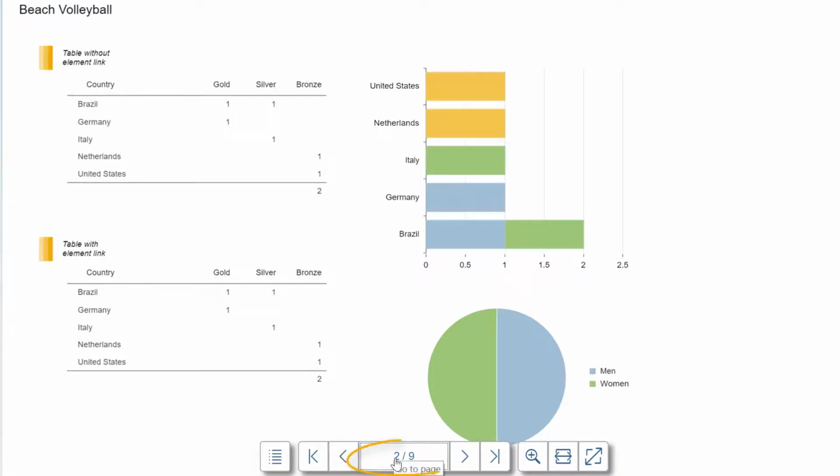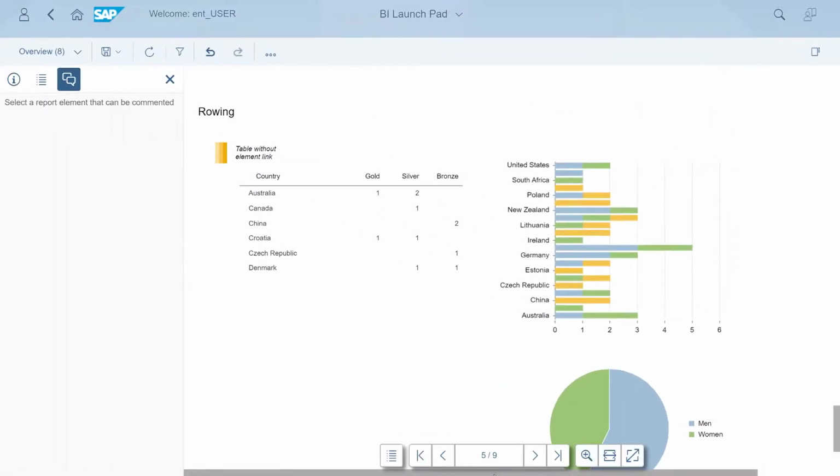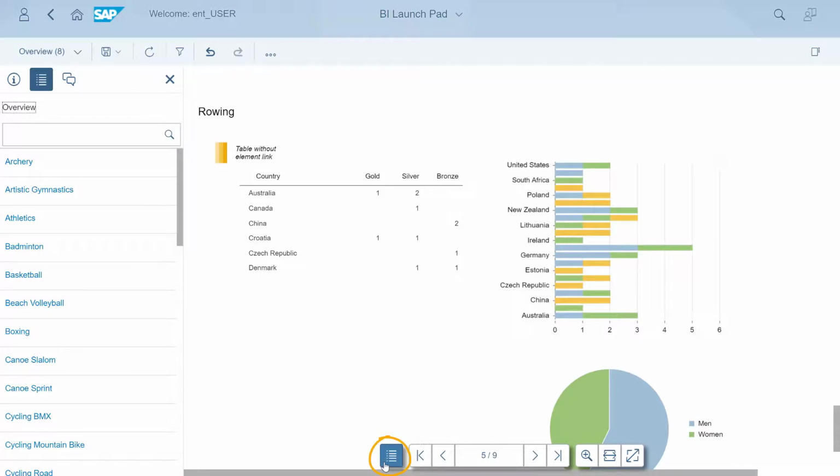Or you can type the page number here and press Enter to go directly to the page. The Vanishing Toolbar also has a button for showing the navigation map in the left panel. When the button is blue, selecting the button closes the panel. You can also close the left panel with this X.